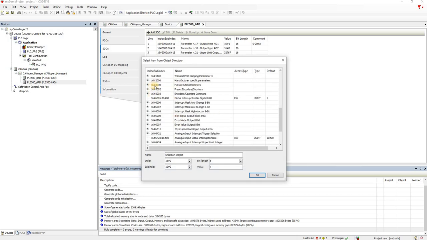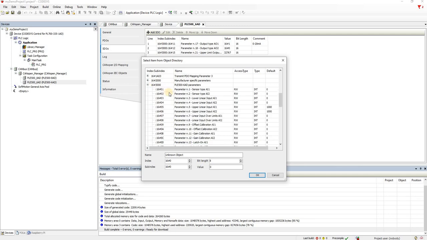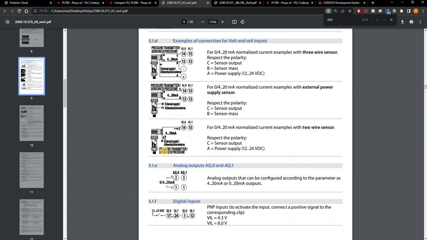Okay, and then finally, I would like to configure the input type. So go to 6 sharp 3000. And then say sensor type, we have AI1, AI2 because I have two channel of analog input. So we'll check the menu, go slow up.